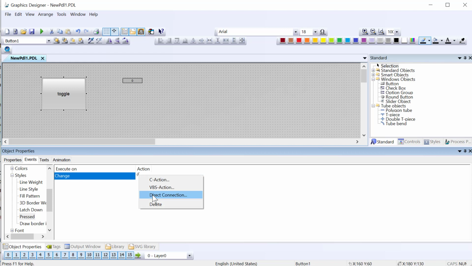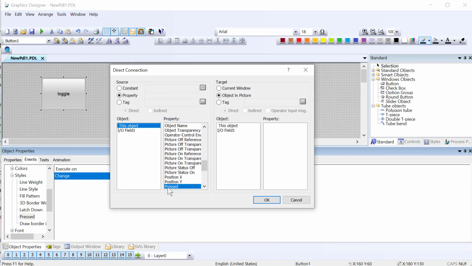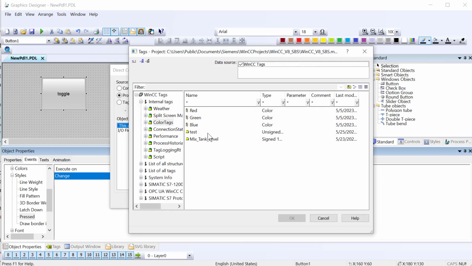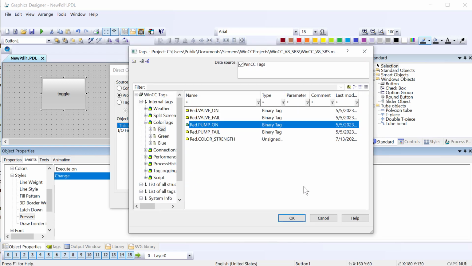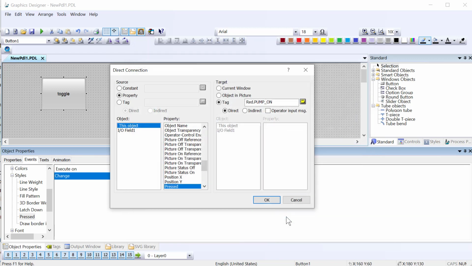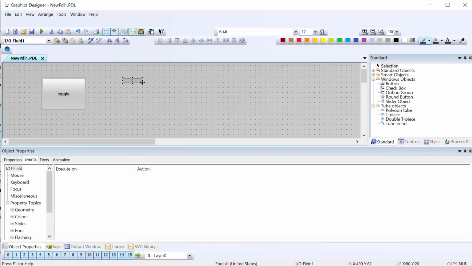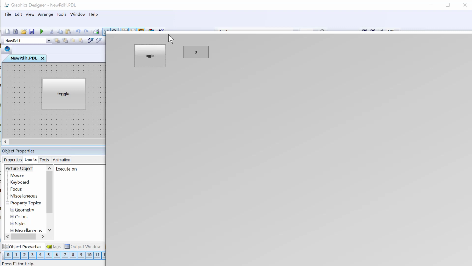If I put a direct connect here, the source is just going to be whether or not this is pressed. So it's either going to be true or false depending on the original state. And what we want to do is put that into the red pump on tag. That's the tag that we're using. And we'll just click OK. I'm just going to make this bigger so it'll be a little bit easier to see in runtime. Save this, and go back to runtime.